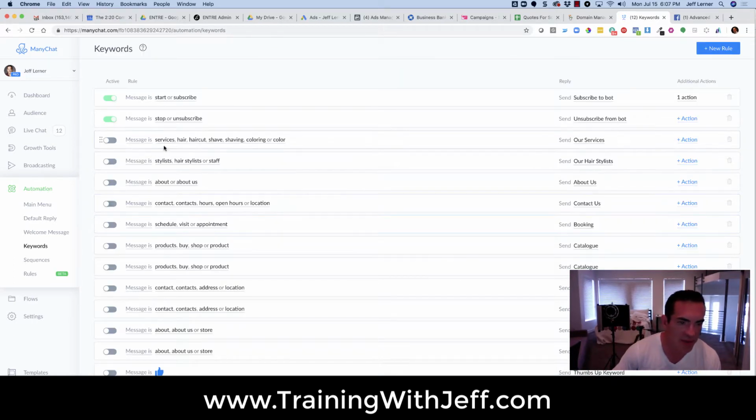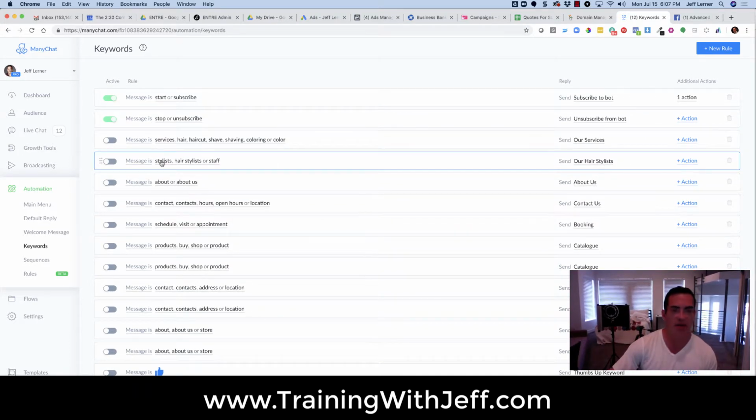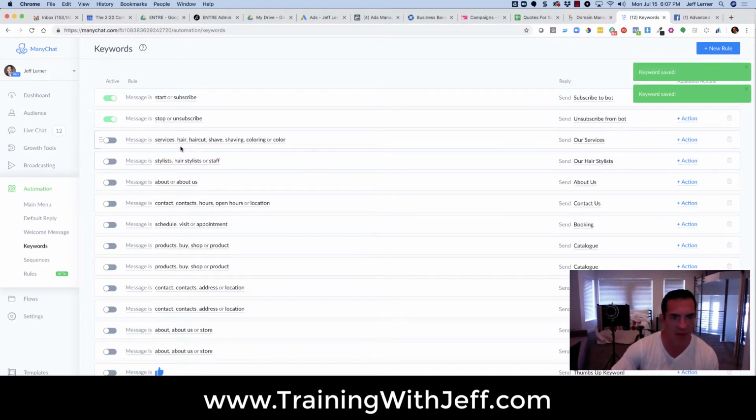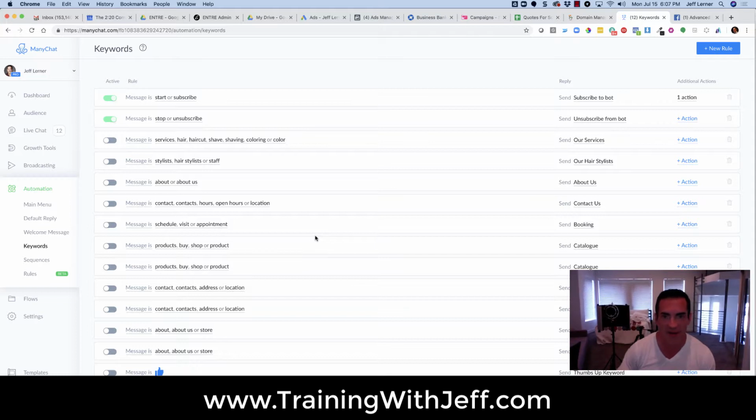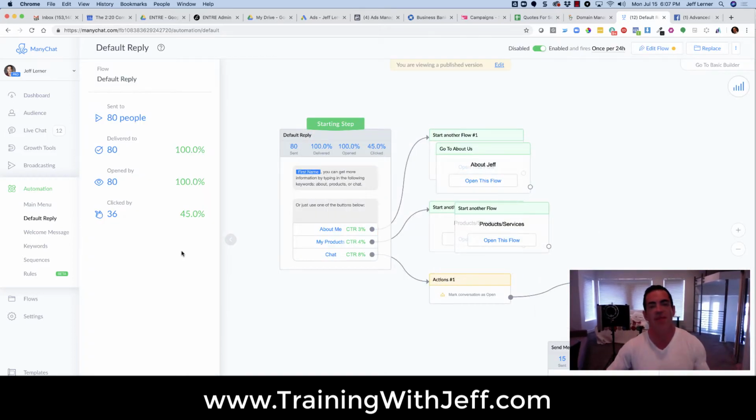Sometimes you can download templates that give you a bunch of pre-populated keywords. You can see I accidentally installed one that was for hairstylists. So I have a bunch of hair-related keywords that I can toggle on and off in my ManyChat. What's cool is that for most types of businesses, you can get a template that already exists. And then the default reply is the response that gets sent on any message that doesn't contain one of those keyword triggers, right?